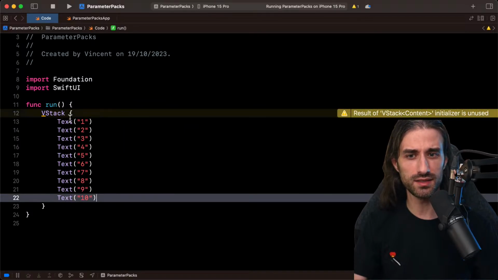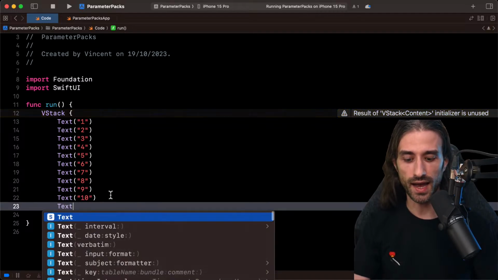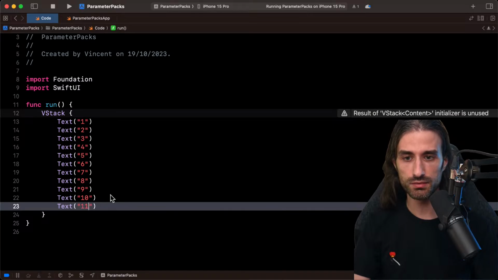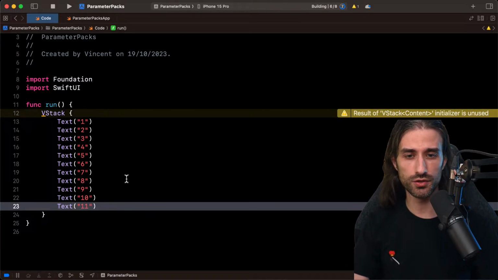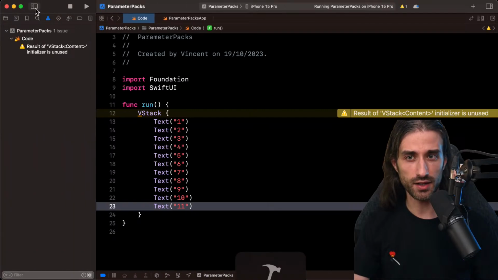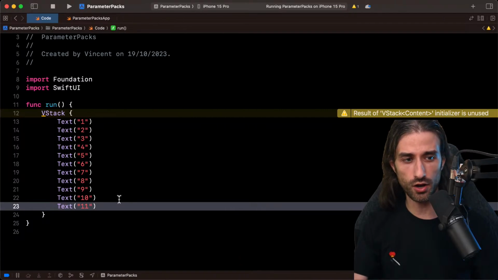So you would write this code, it would work perfectly, but if you were to add an 11th child view, in the past, this code that I've written would not have built. It would have given you an error that would be a bit cryptic. It would have said something like extra argument number 11 in call, something a bit weird.